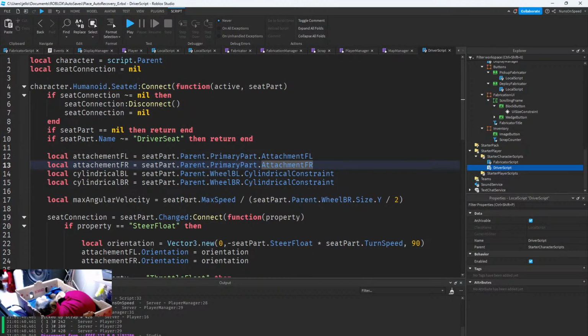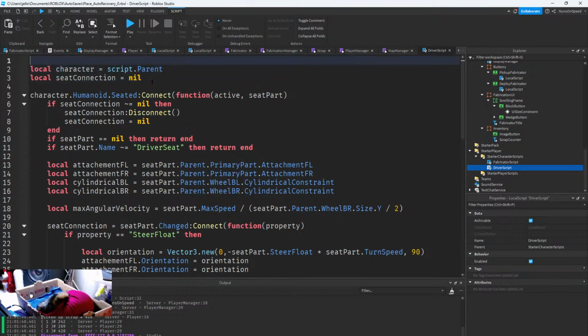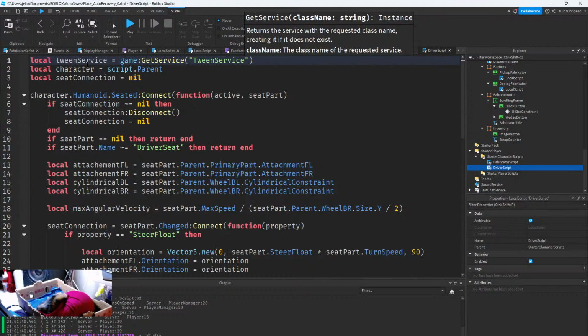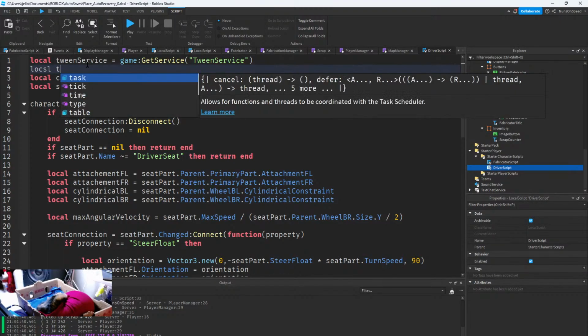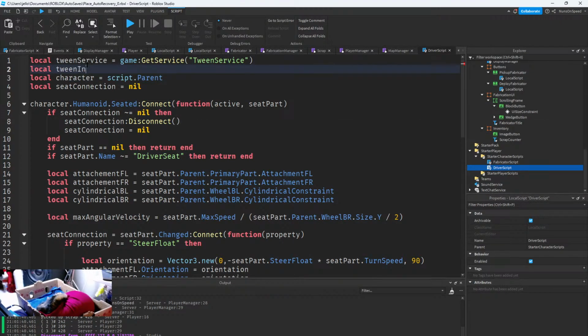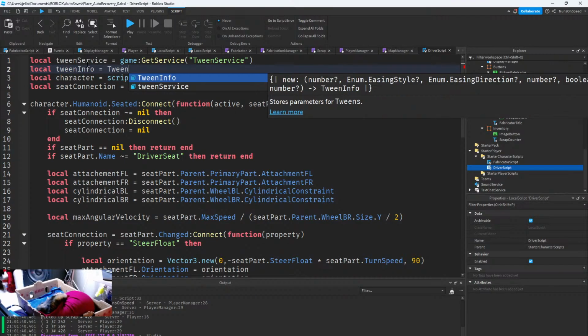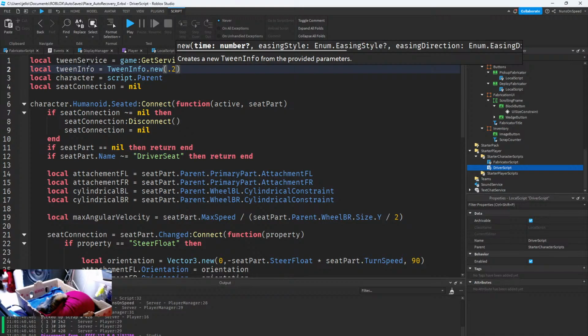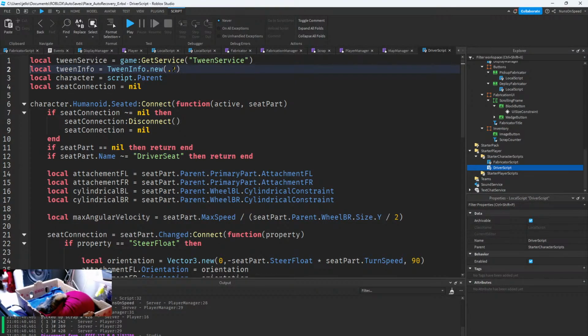Driver script. And we're gonna go local tween service equals game get service quote tween service, and then the local tween info equals a tween info dot new, and we will make the wheels turn reasonably quick. 2.5.